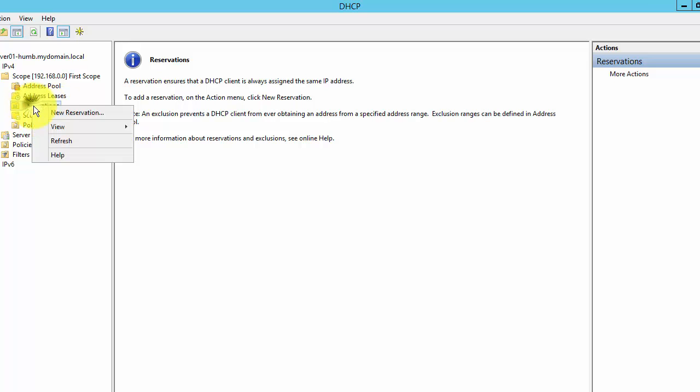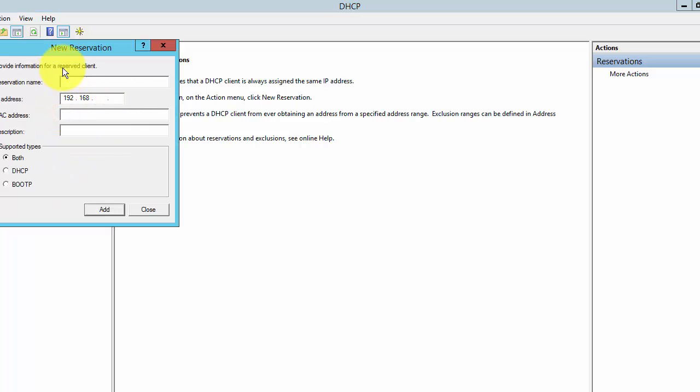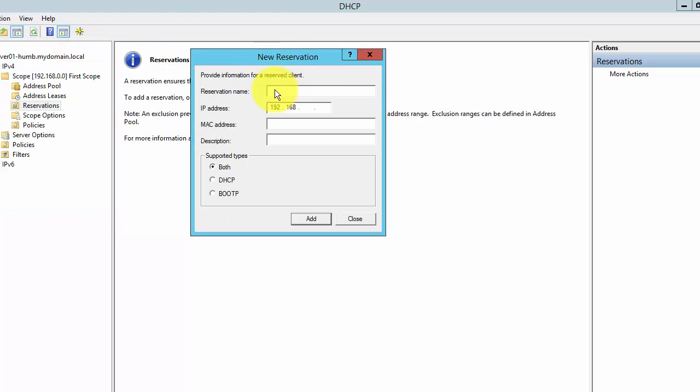So when we right click that and click new reservation, all we need to do is put the transaction name, like directors PC, and then the IP of that PC, and then the MAC address. You know the MAC address, how do you get that?